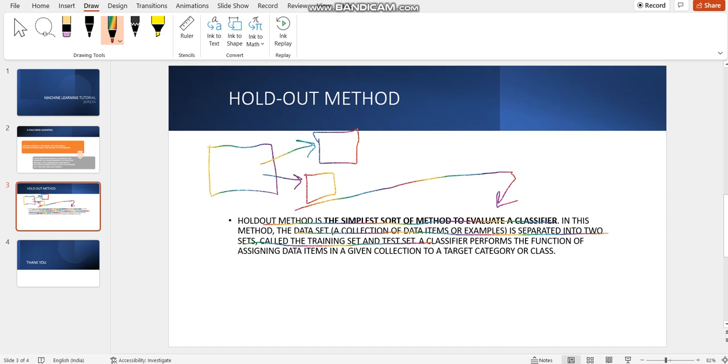And a classifier performs the function of assigning data items in a given collection to a target category or class. That is, it is assigning data items to a particular target or class.